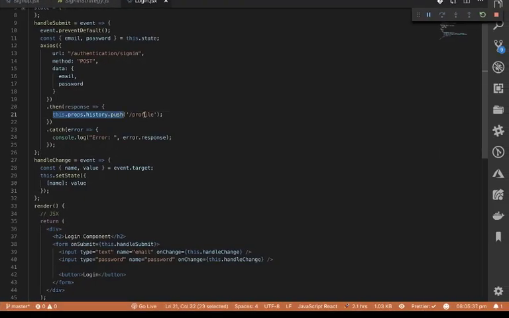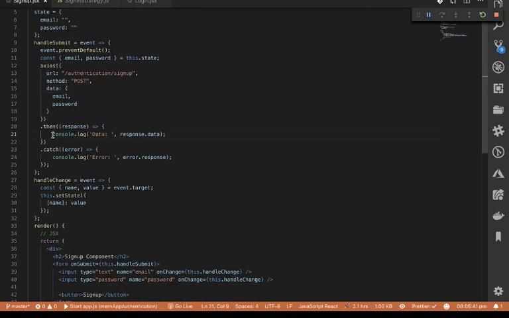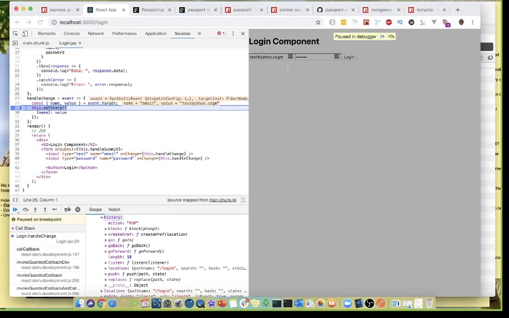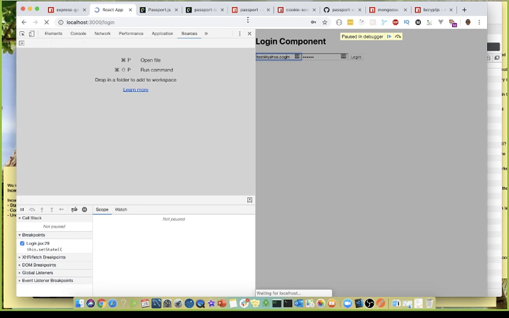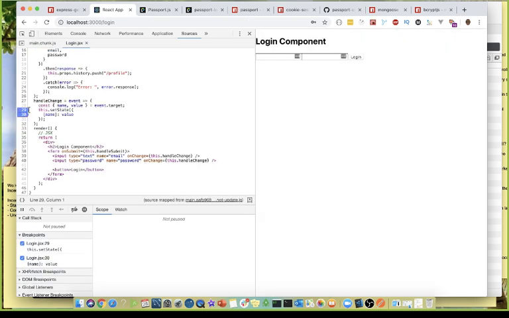And then we're gonna do the same thing for the sign up. Sorry, if the users successfully sign up, we want to send them to the profile page as well. So we're doing two things: log in and sign up. All right, cool. Now if I refresh this, the user should be going to the profile page once they log in. Let's find that out.